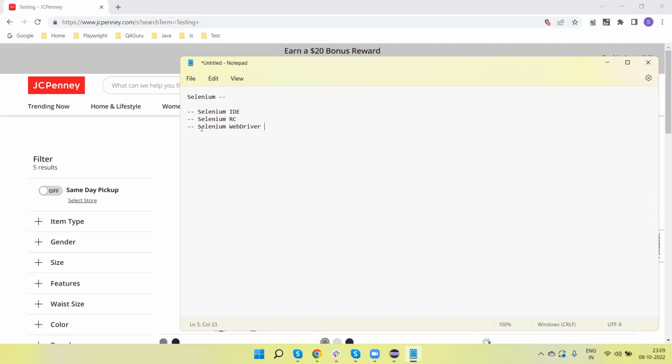Selenium RC currently does not exist. Maybe you can find old libraries that work in very old browsers, which we were using 5 to 10 years back. But now Selenium WebDriver is the latest version provided by the Selenium developers. Next we have Selenium Grid.